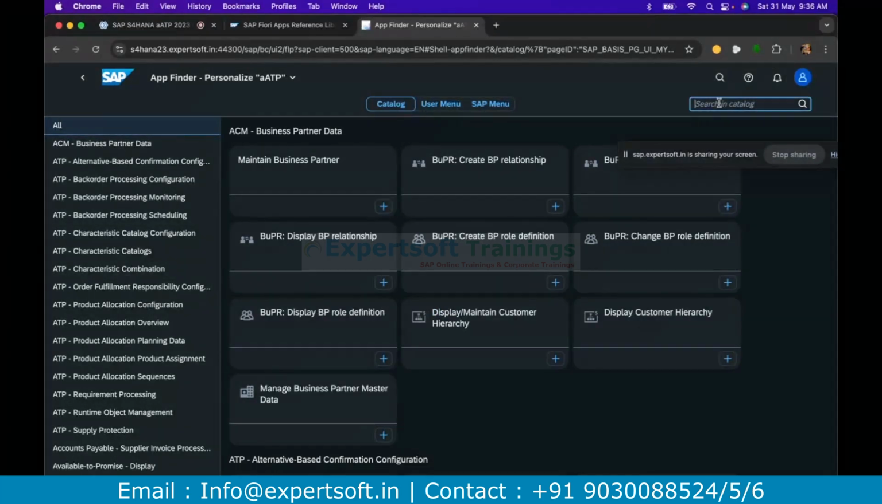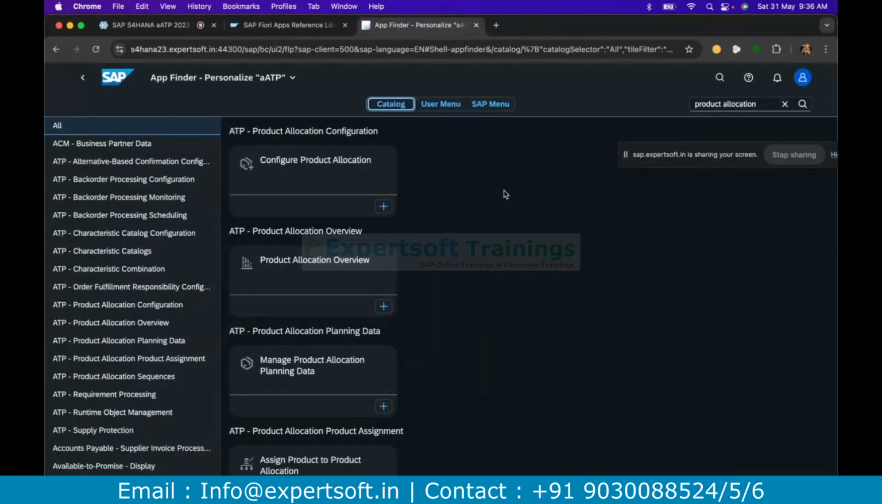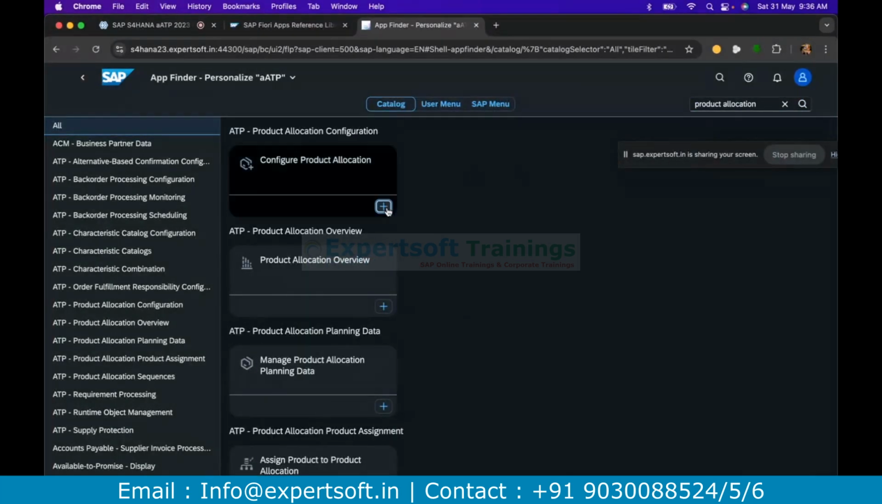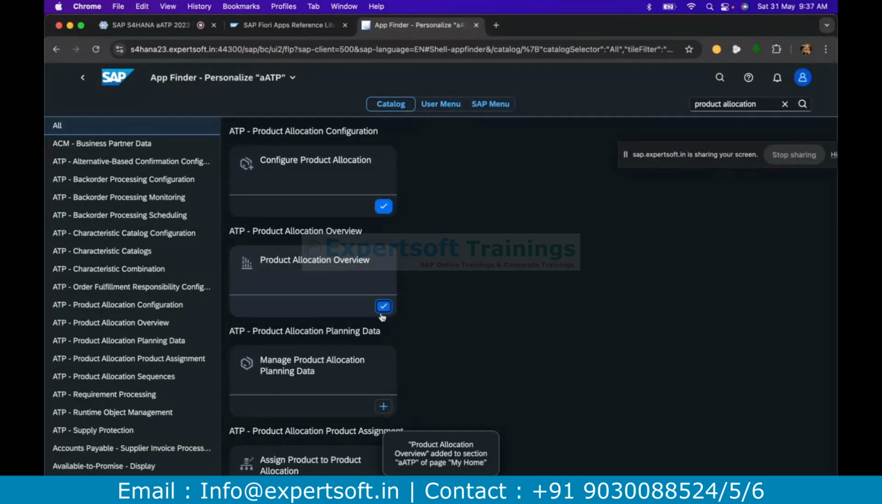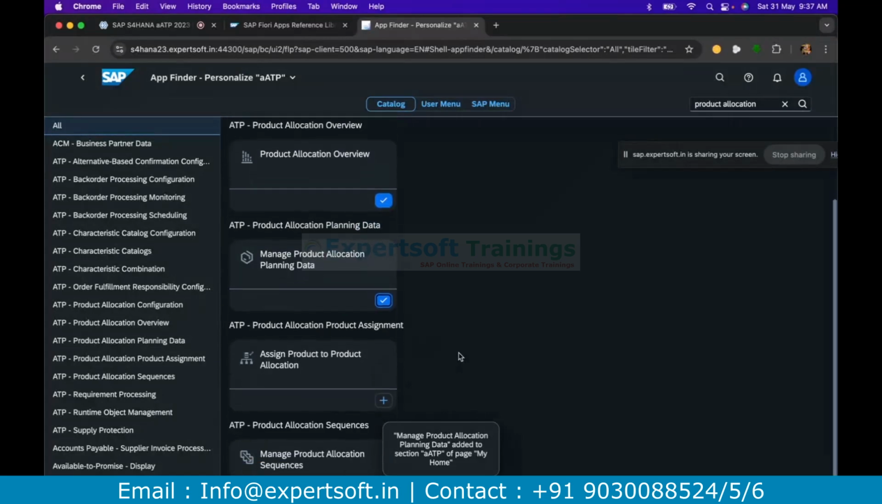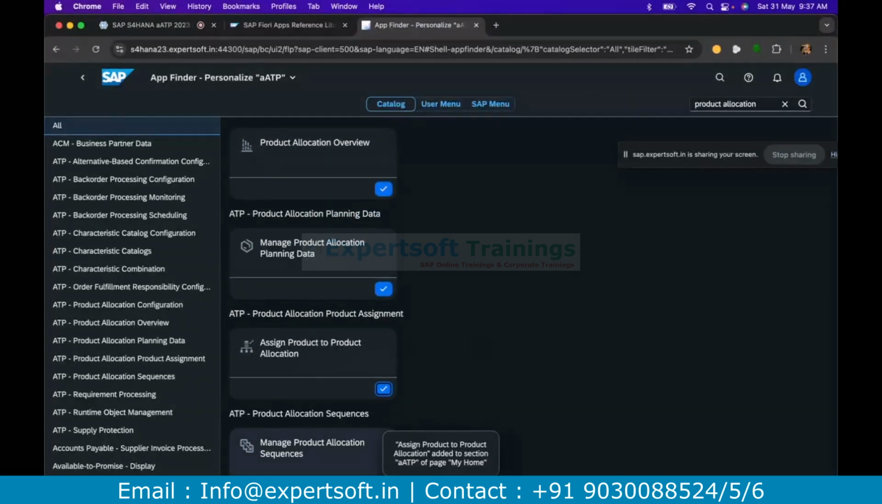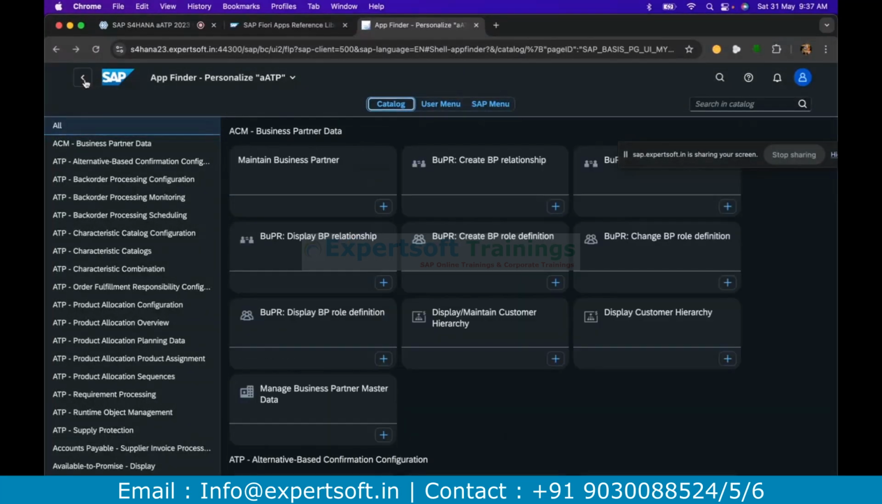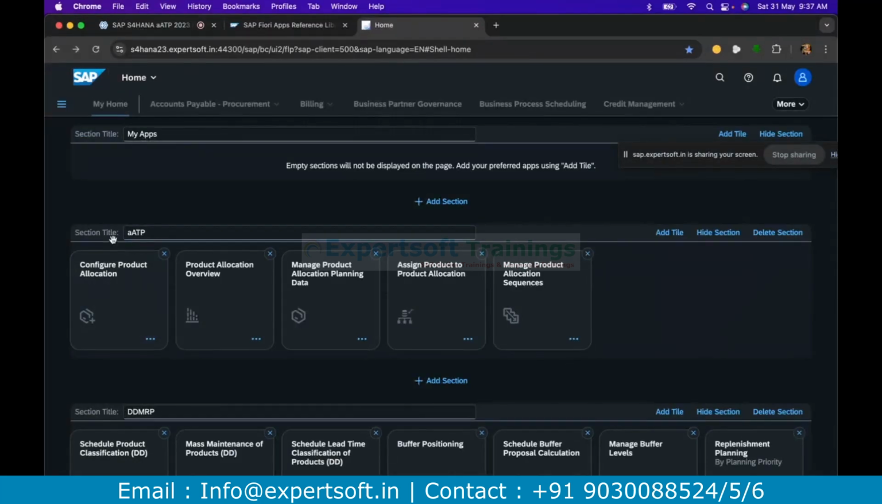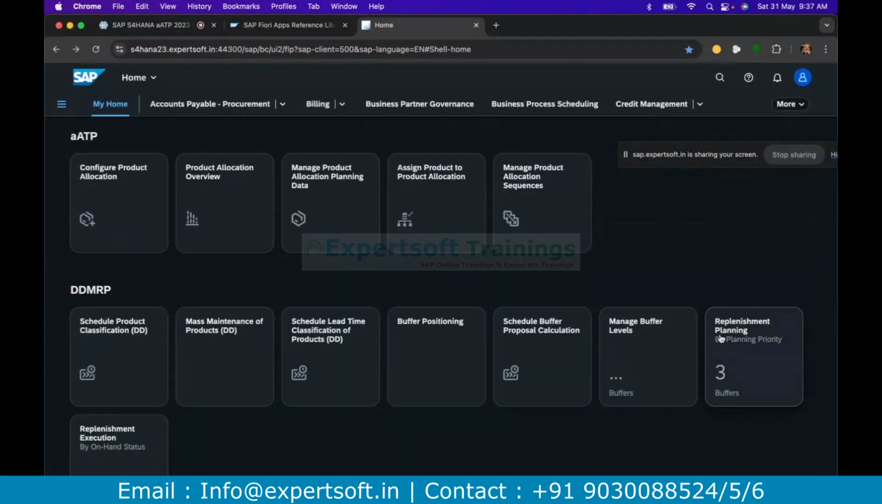For example, I want to see the product allocation. These are the apps which are relevant to the product allocation. If you want to add one to your home page, just click on the plus button. The moment you click on the plus button, it will be added to whatever section you have created. Just click on go back. Now you can see the relevant apps under this. If you click on close, you can see all those apps under aATP.